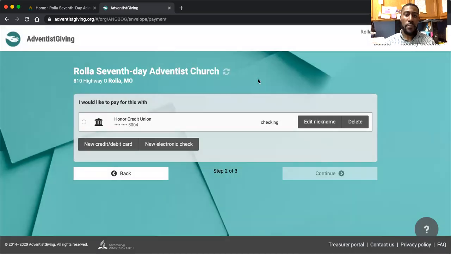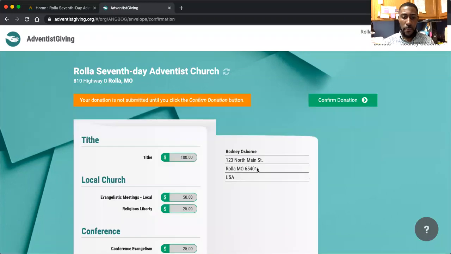Now, I've been told by our conference leadership that when you choose the credit or debit card option, the conferences actually charge a fee for processing that transaction. So it's a little bit more financially responsible to use the electronic check method because it's a lower fee for everyone involved, and it ensures that the most is gotten out of your donation. So I'm going to select my bank, and then I'm going to click Continue.